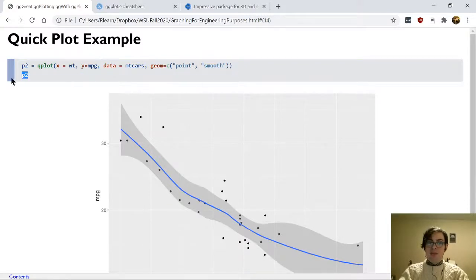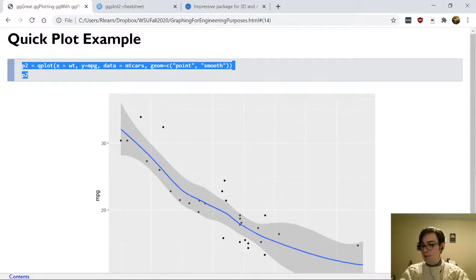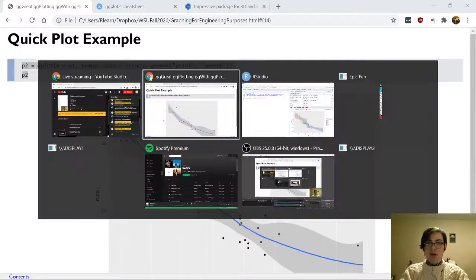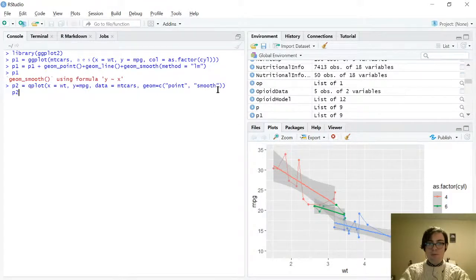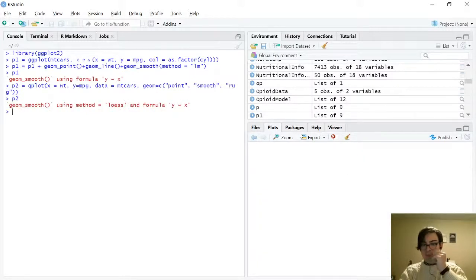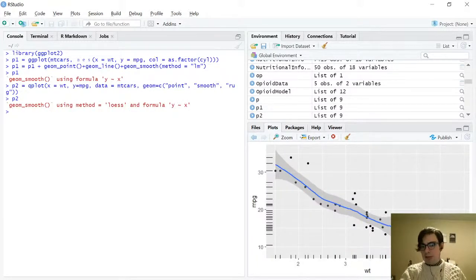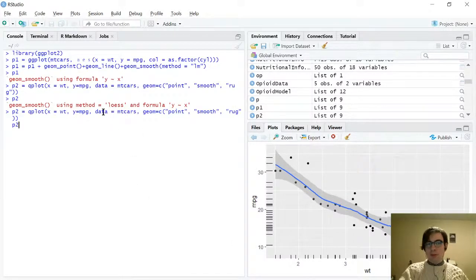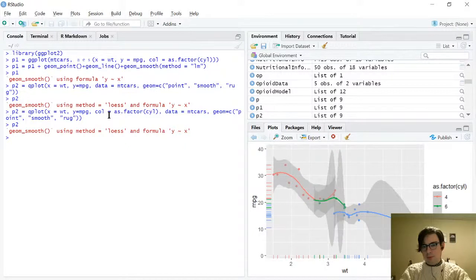But we could take that exact same thing, and I'll give this to you guys. And we can say, I also want in here a geometric rug. Give me that geometric attribute as well. And it gives you the rug. It gives you these little ticks where the data points are. Right? And if you want a color, you don't have to use it within that aesthetic command. You just say color equals, and we'll do as.factor cylinder. And we get that.